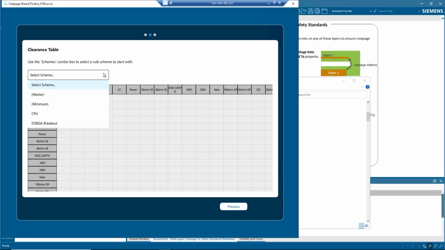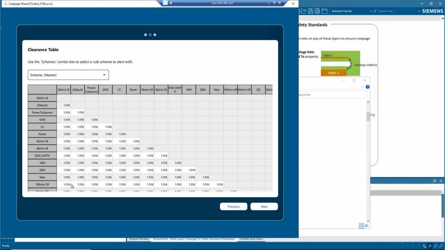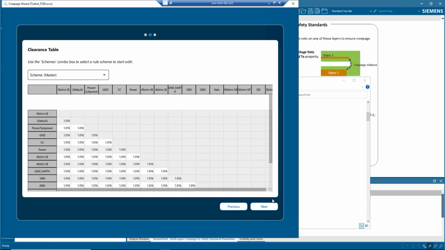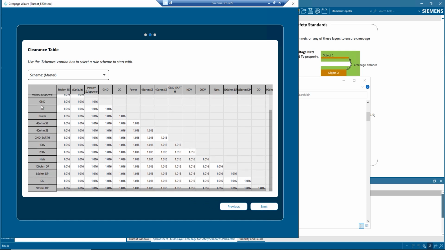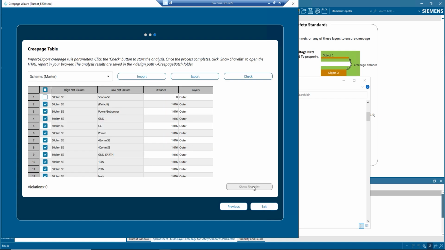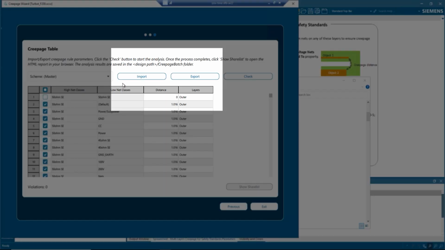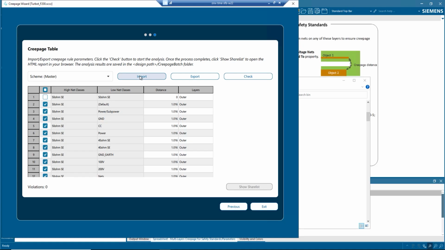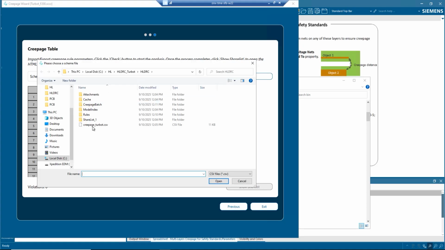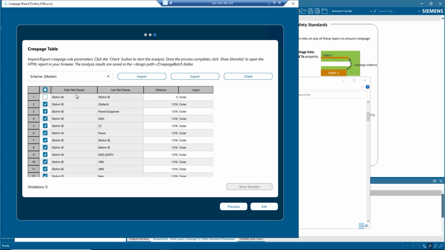For Siemens EDA tool Expedition Layout, these constraints and classes are dynamically read in by Hyperlinks DRC. If you are using Hyperlinks DRC with another layout tool, constraints can be imported via a CSV file. Distance values can be edited from the creepage table in the wizard after they have been read in if necessary.